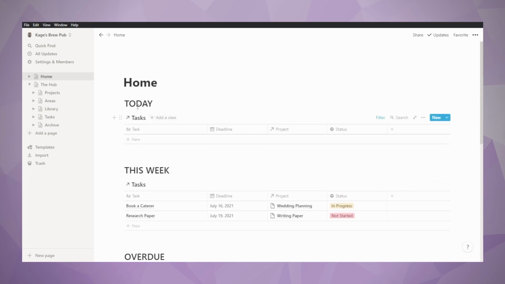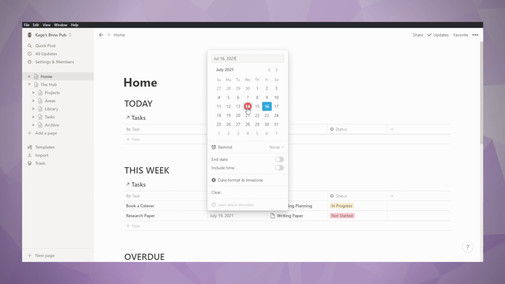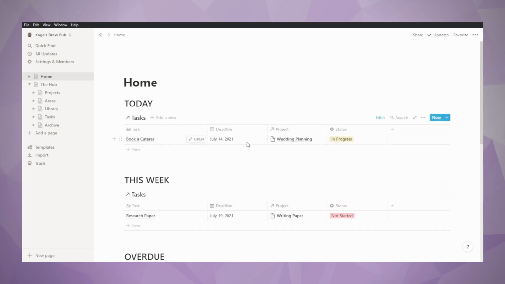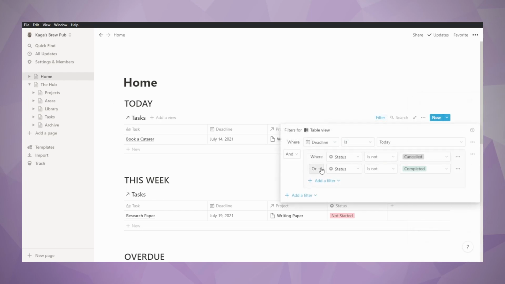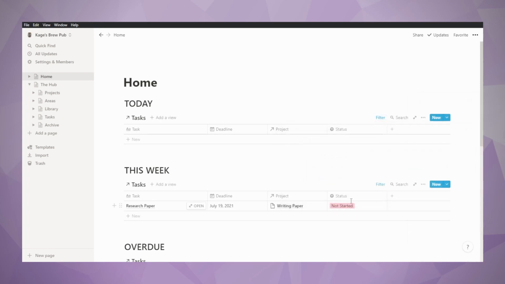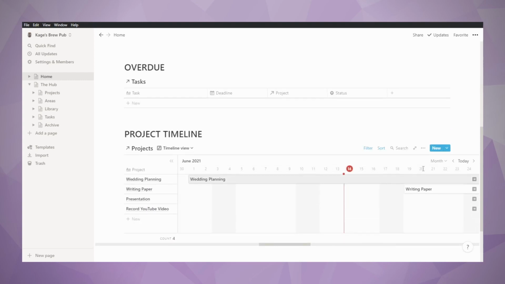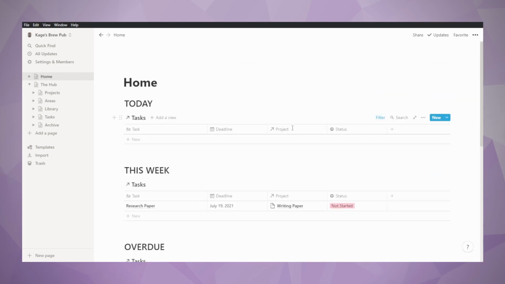So let's say that book a caterer got moved to today. So now you'll see that it automatically shows up in today. And we mark that as completed. I screwed up that filter on this one too. This should be and. I think I might have done that on other filters as well. But once we mark that as completed, it's removed from today.